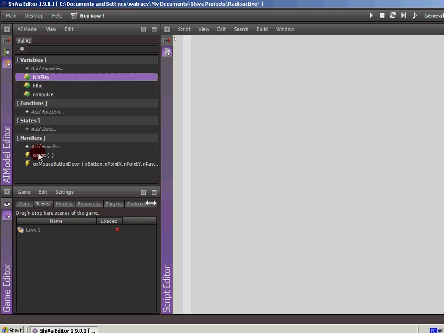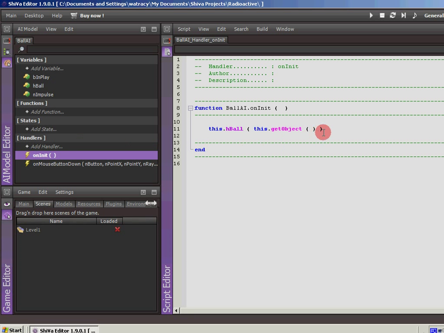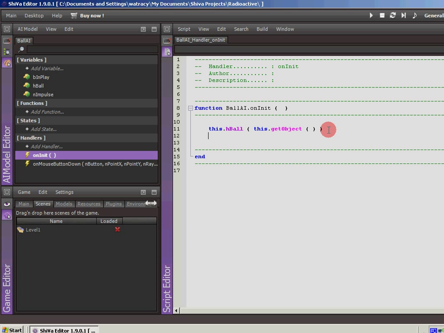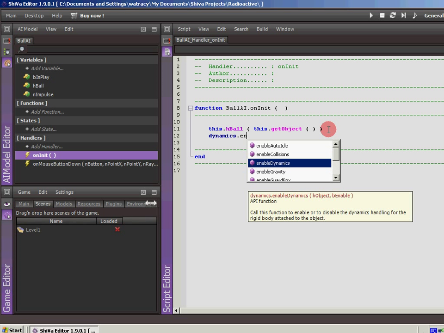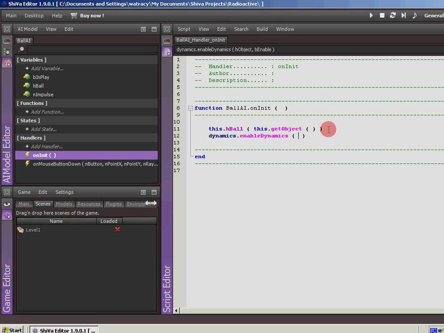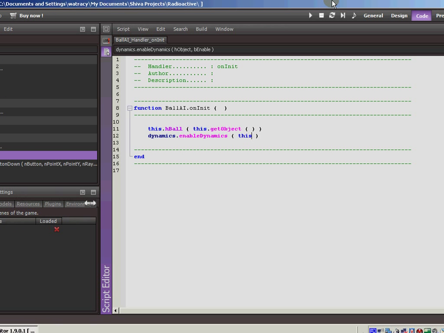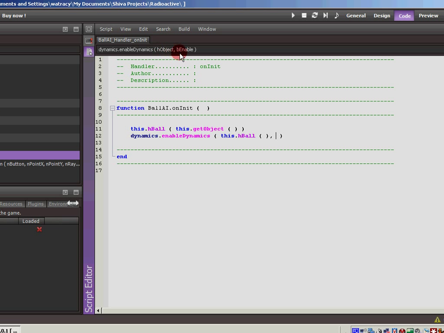So we'll add the bInPlay, and on init, when this ball comes into existence, there's a couple of things I want to do. First of all, I want to actually disable the dynamics. So we go into dynamics, and this is under enable. So it's enable dynamics, and if you recall from before, we had actually set one of the variables to be a handle to the ball. As you can see, this function is asking for a handle to the object that we're talking about. So we're going to make the call by doing this dot hBall, comma, and then this is a Boolean value of whether or not it's enabled. We're going to say false.